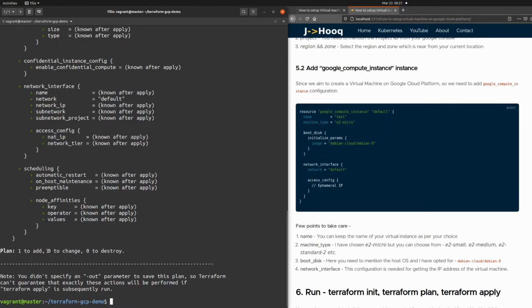The second is zero to change. So are we going to update or change any of our existing resources? Then it's zero, because no, we are not going to update or change any of our existing resources. The third is zero to destroy. That means we are not going to delete or destroy any of our existing resources. So our main intention is we just want to create our virtual machine inside our Google Cloud platform. So that means we are going to add a resource, that is a virtual machine. So this is the Terraform plan command.